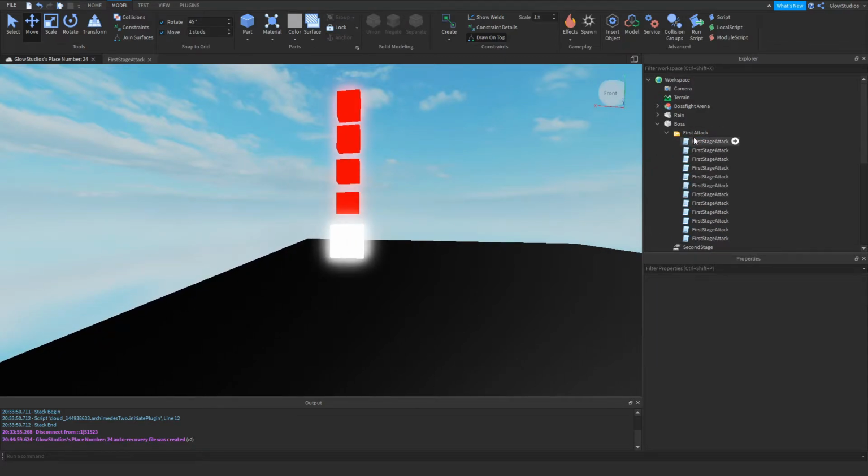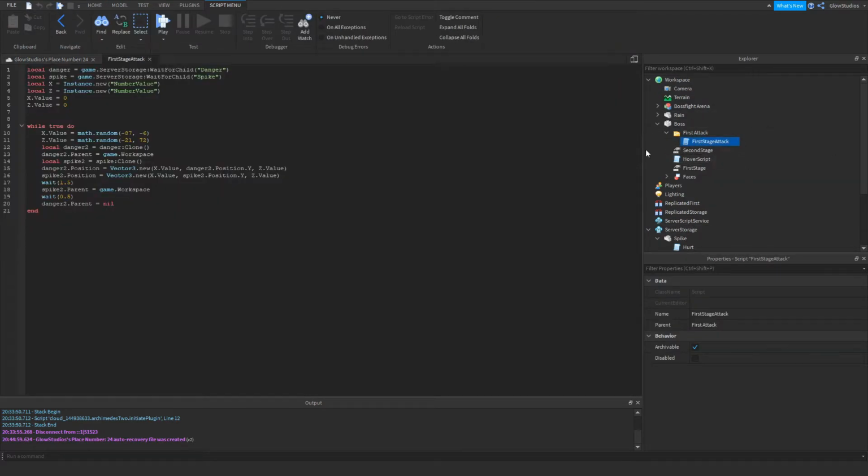Now we're going to go into our first attack folder. I'm going to close this out. We're going to actually delete all of these. We're going to duplicate it back up to 12 after I finish editing the script, but for now we're going to delete those. In this while true do statement, before we do that, we need to define this.